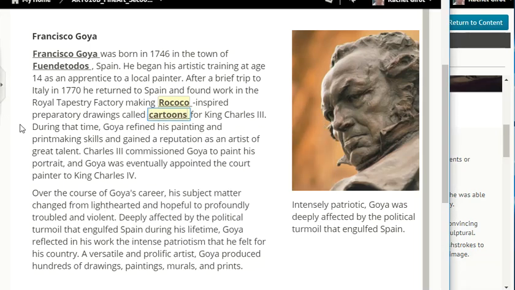During that time, Goya refined his painting and printmaking skills and gained a reputation as an artist of great talent. Charles III commissioned Goya to paint his portrait, and Goya was eventually appointed the court painter to King Charles IV. Over the course of Goya's career, his subject matter changed from light-hearted and hopeful to profoundly troubled and violent.